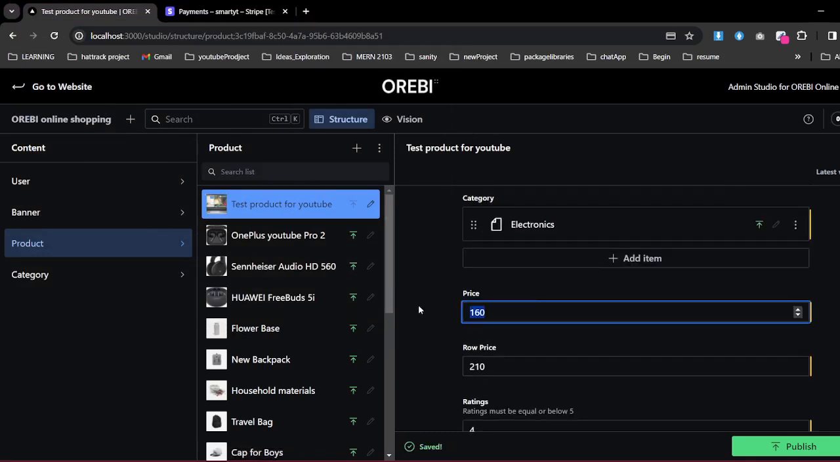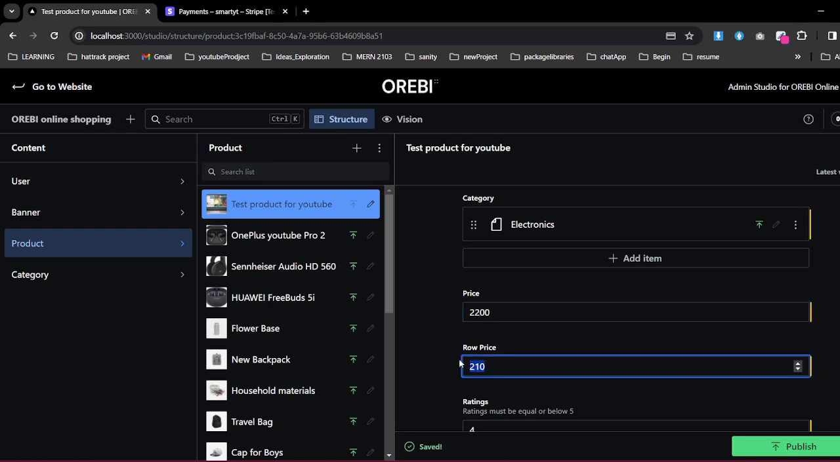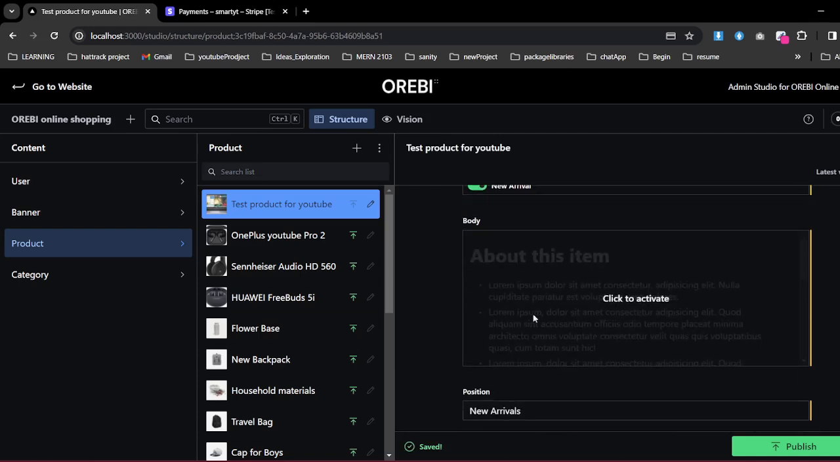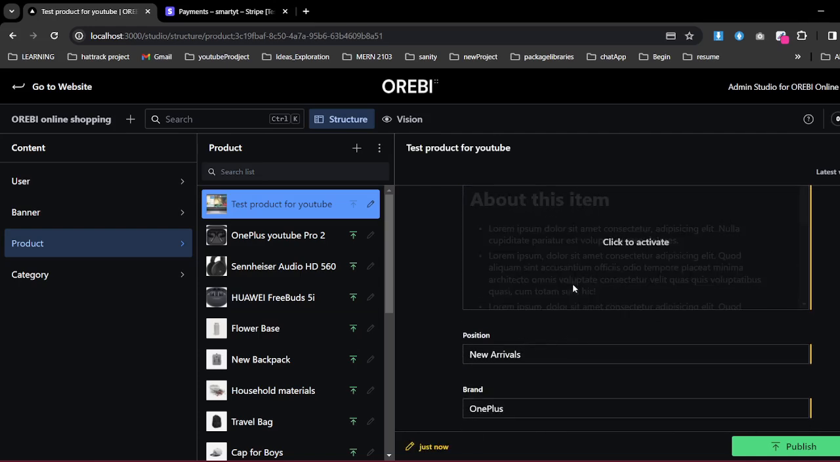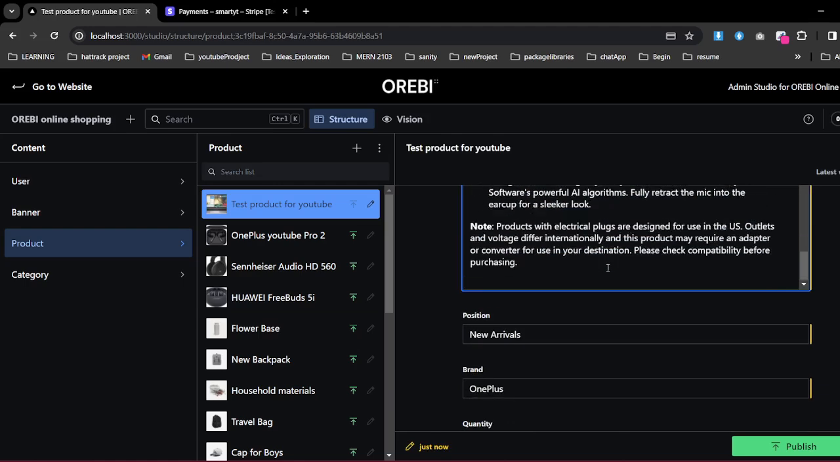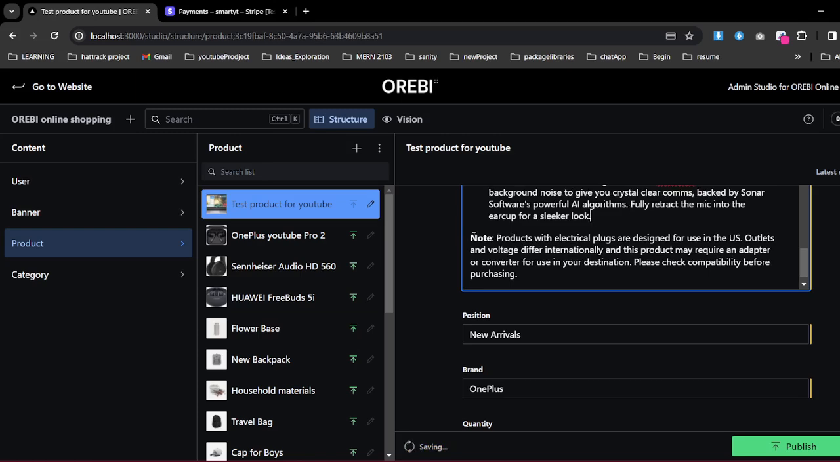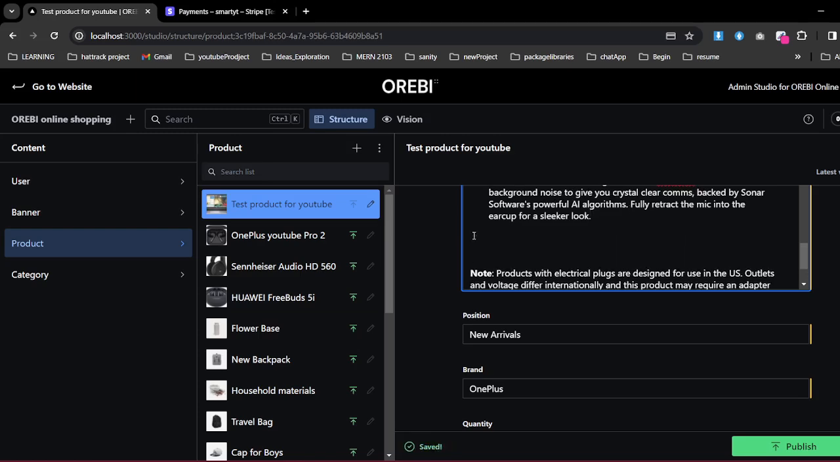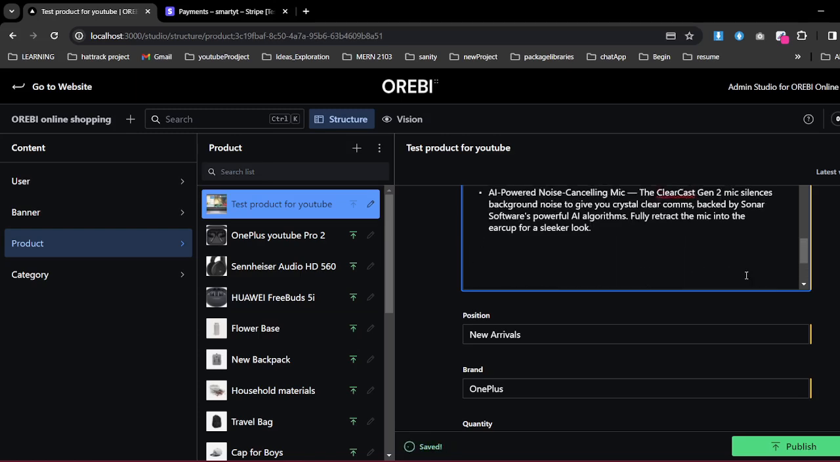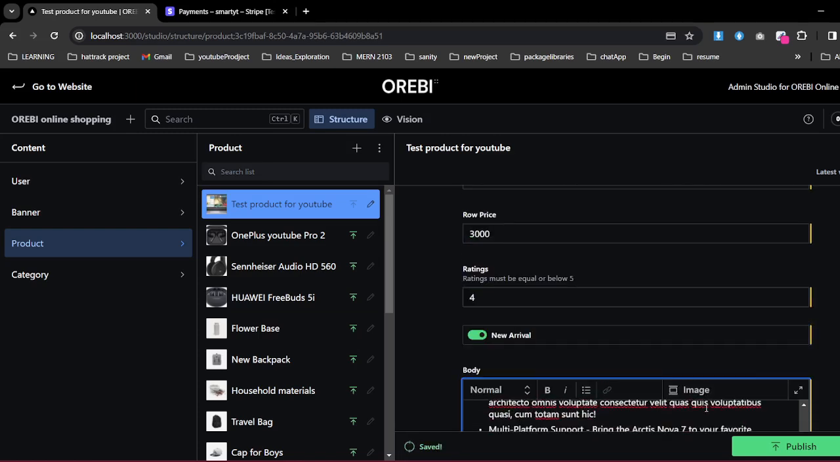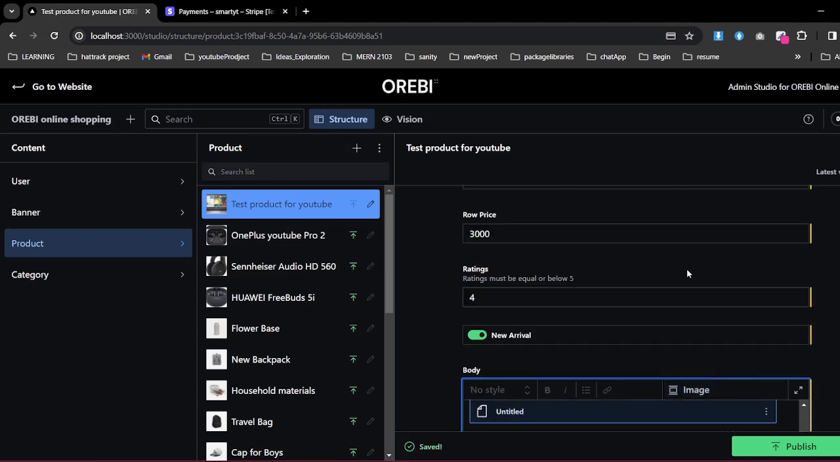The price I will keep like 2200, and the previous price which will indicate the discount, 3000, and the ratings is for new arrival. About the body, all the details are similar. And also if you want to use some image here, you can use it, it doesn't matter. It depends on you if you want to use it. So we can upload an image here. So let's go back here and upload an image.